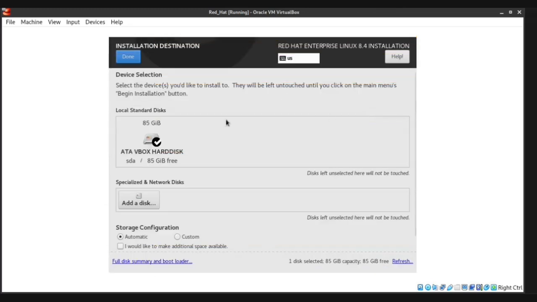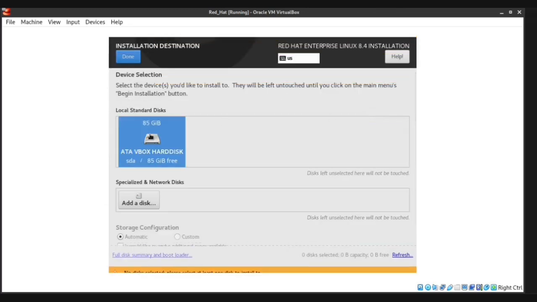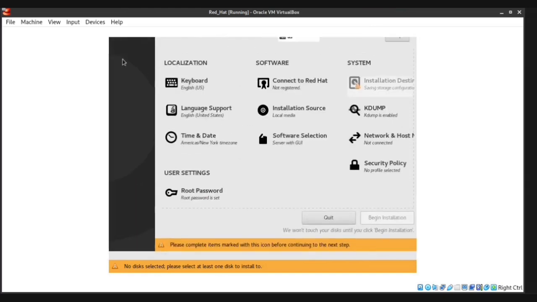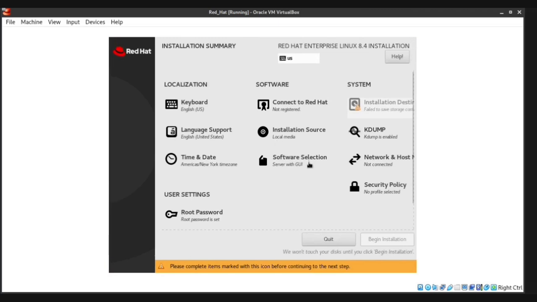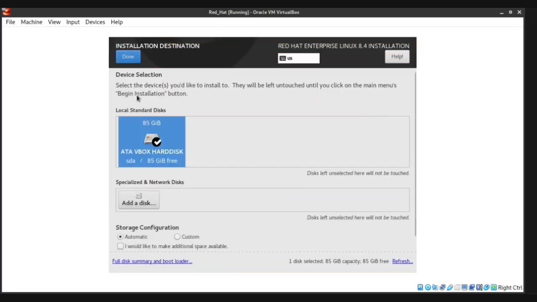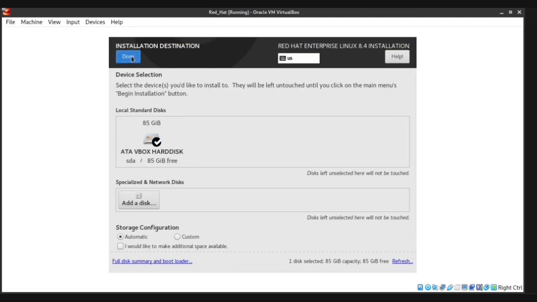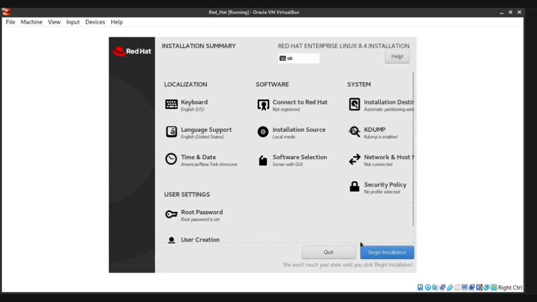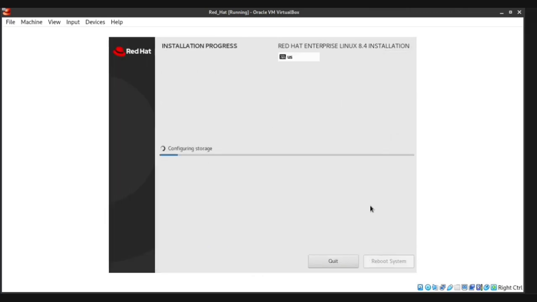Then installation destination. Click on that particular portion and then select your standard disk, which is 85 gig, which we have given just now in storage. So wait for some time. Again it has not detected that particular storage. Again click there, again go to that VBox hard disk and again click on done. Wait for some time, and yeah, it's done. Then click on begin installation, and then it is preparing for installation.